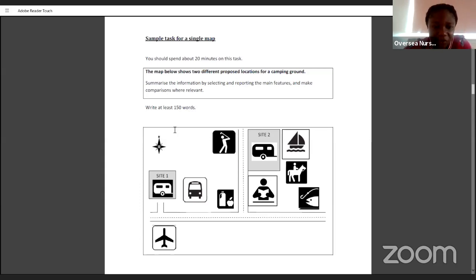We have talked about the size, that it is smaller. All right. We have talked about the fact that it's closer to transport amenities. We have mentioned the airport and the bus station. We have talked about this grocery shop, and we have talked about the golf center.